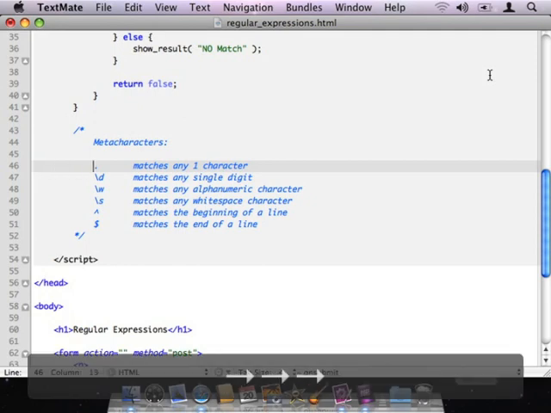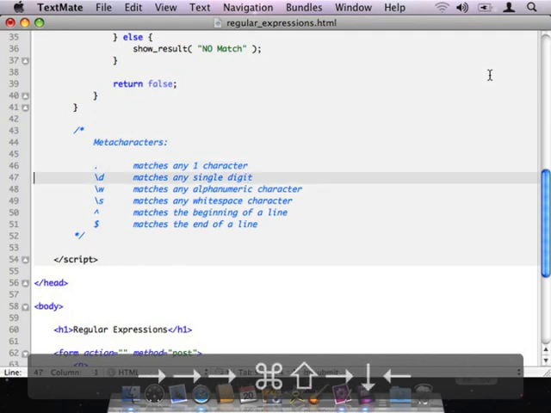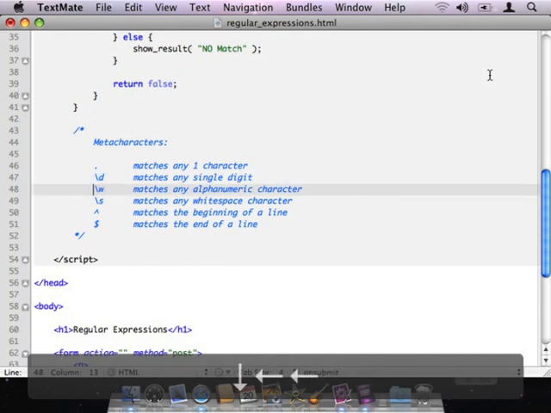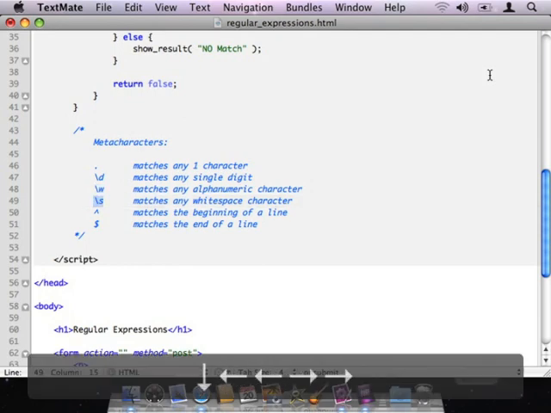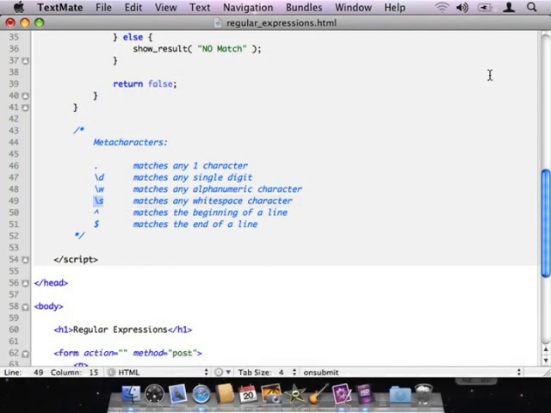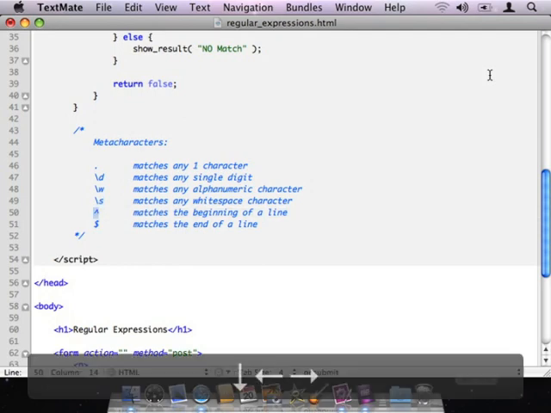Basically what we have here is that anytime in a regular expression we use a single period, that can mean any single character. Anytime we use the pattern \d, that'll match any single digit. \w will match any alphanumeric character, basically any number or letter. \s will match any white space character, so things like new lines or hitting the space bar or tabs. The circumflex, or the housetop a lot of people call it, can match the beginning of the line, and the $ can match the end of the line.